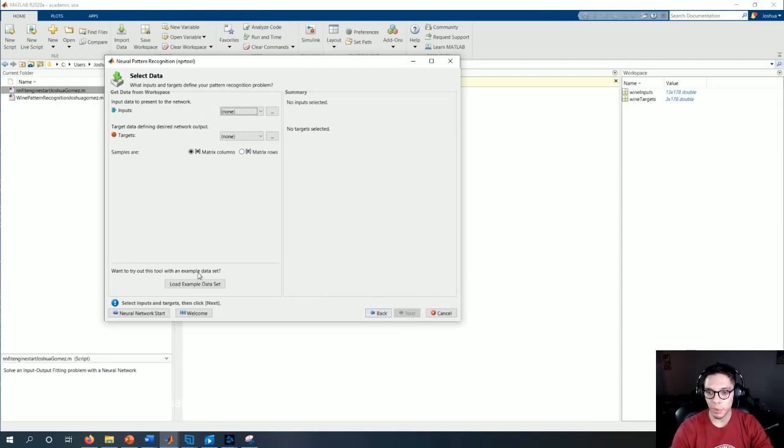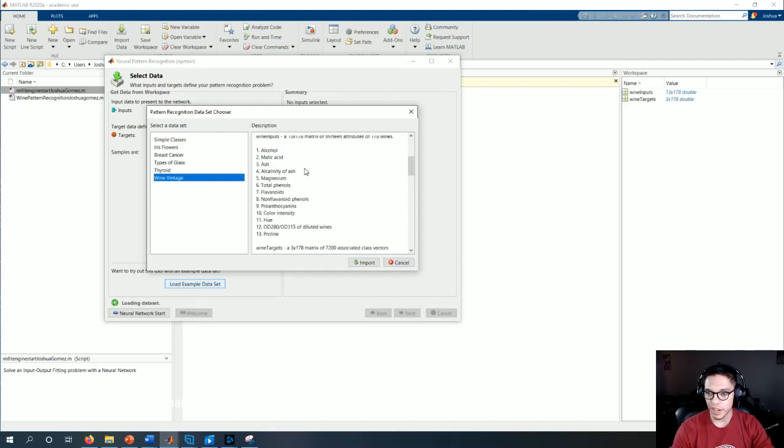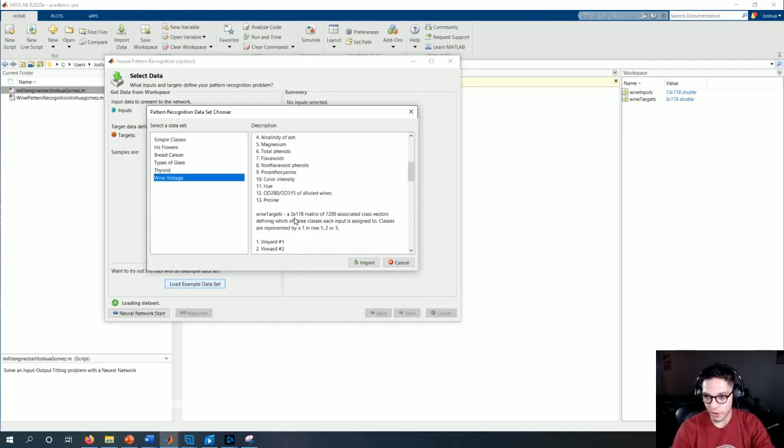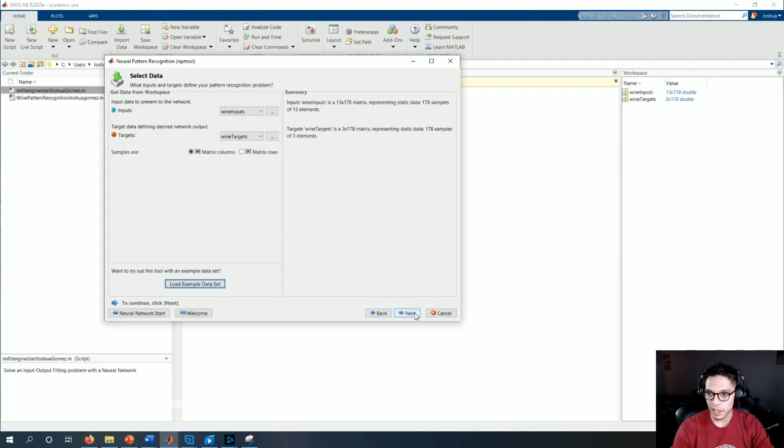Once we click next, we can load our data. This time we will use an example where you have a 13 by 178 matrix of different attributes in wine. Then you have a target value of 3 by 178 that matches the 178 of the different matrices. This is our target value that either has a 1, 2, or 3 that relates to winery 1, winery 2, or winery 3. So we will import this data and click next.